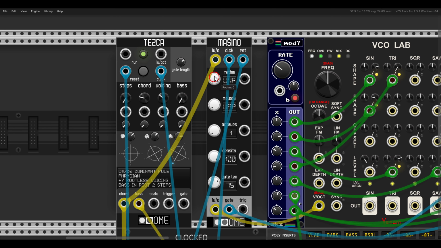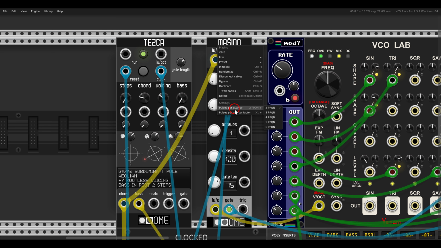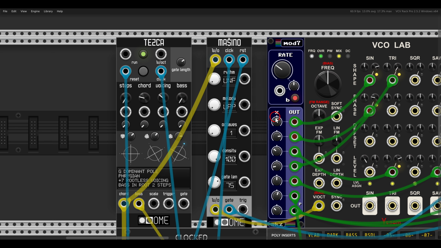Right, I can change the density. In the right-click menu, we have also clock resolution settings. So for example, now it's on 2 ppqn. If I take this to 4, for example, right, we get more notes. I can also multiply this by 2. Change the octaves maybe, so it will be in a 2-octave range.